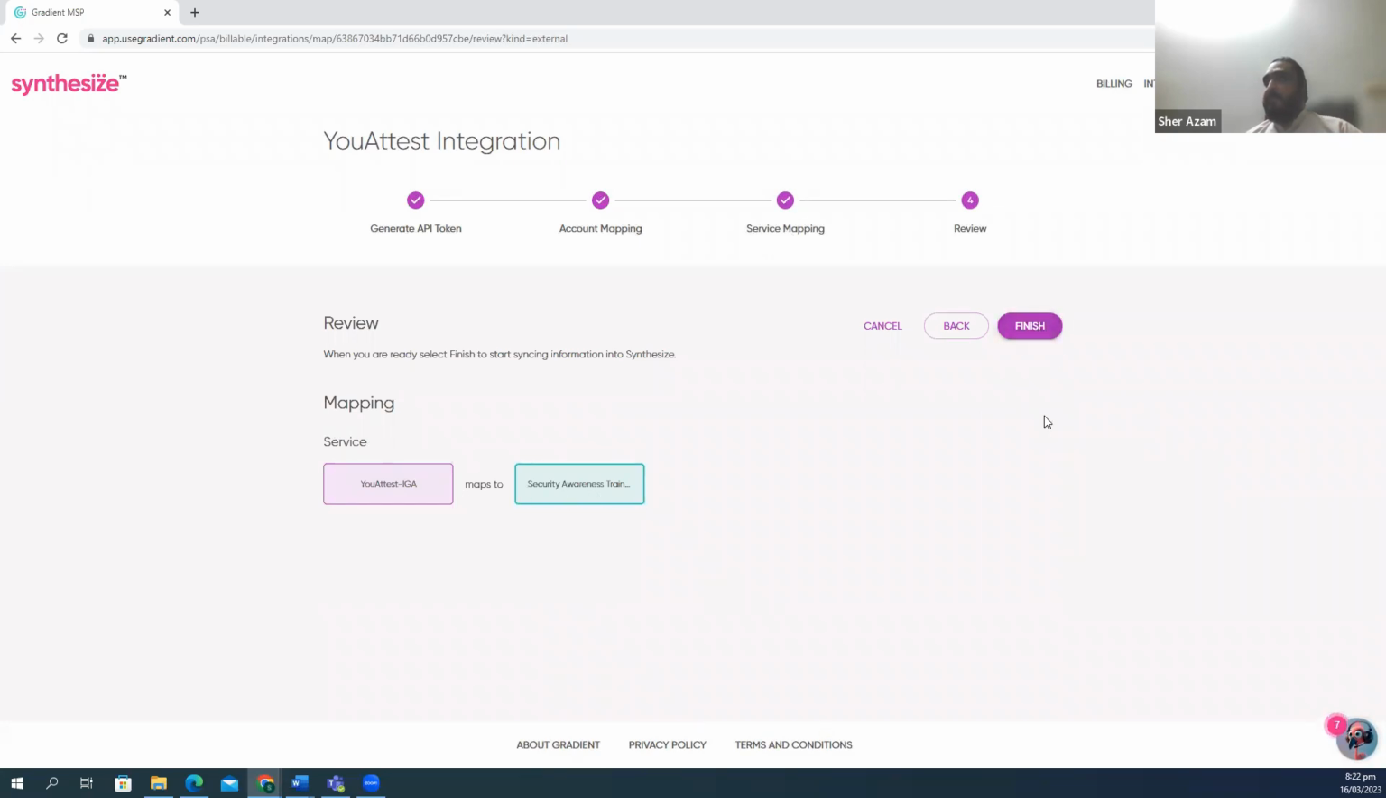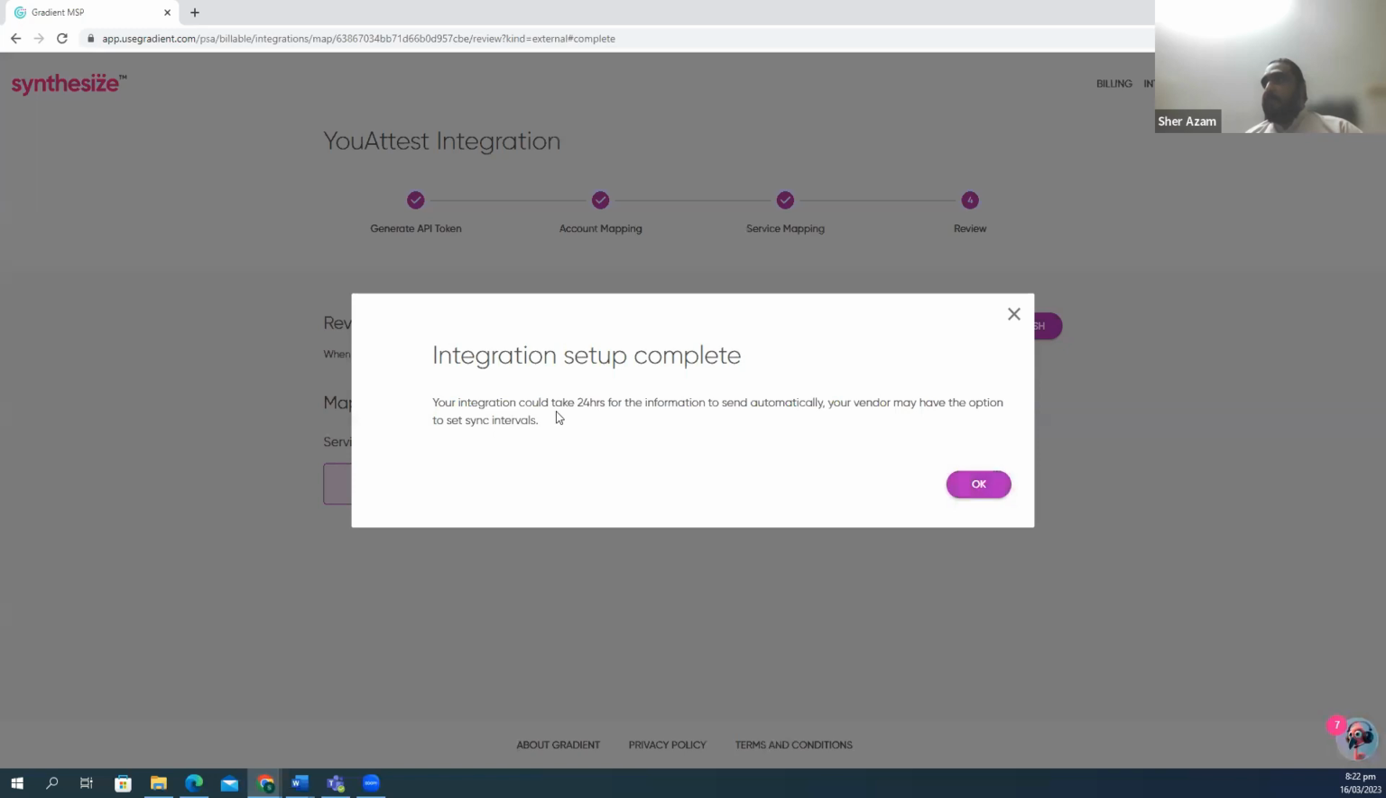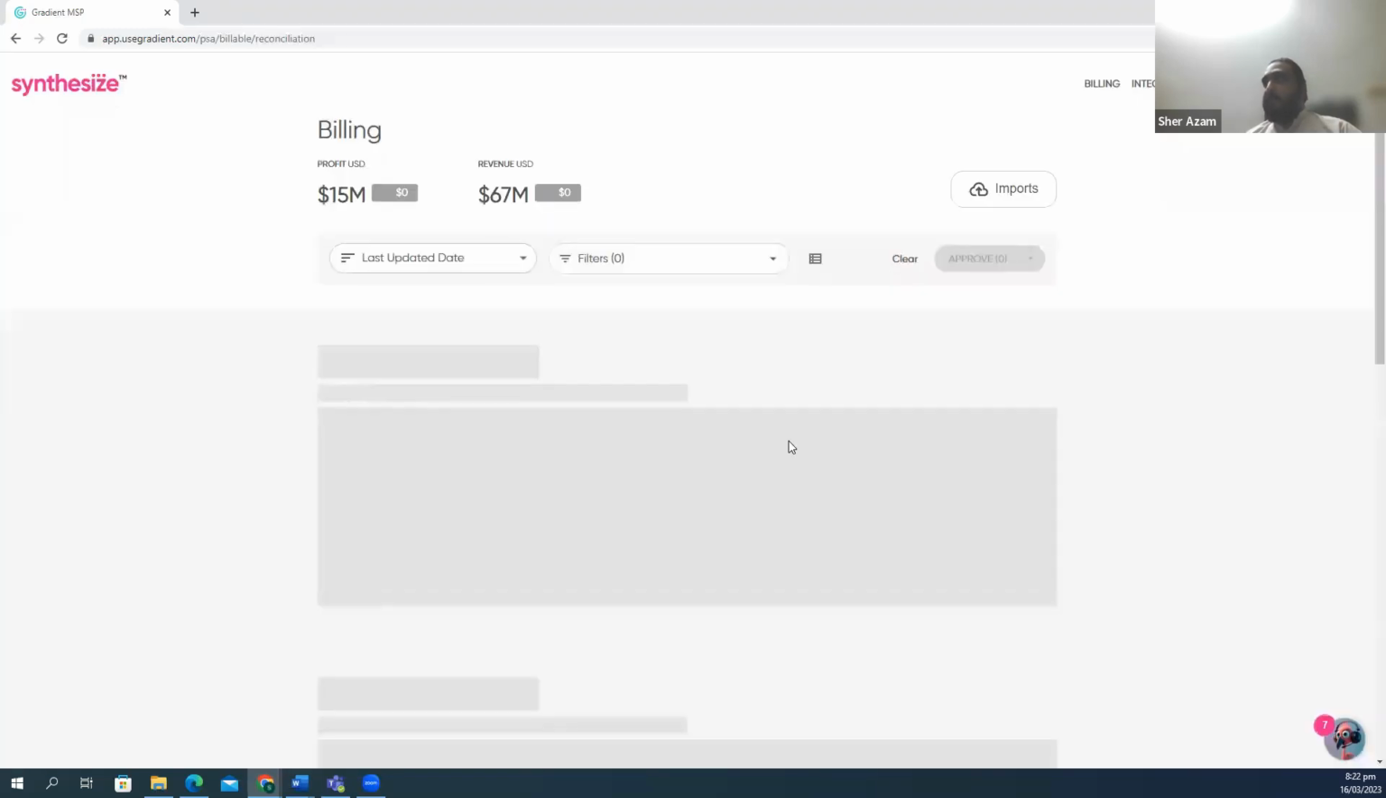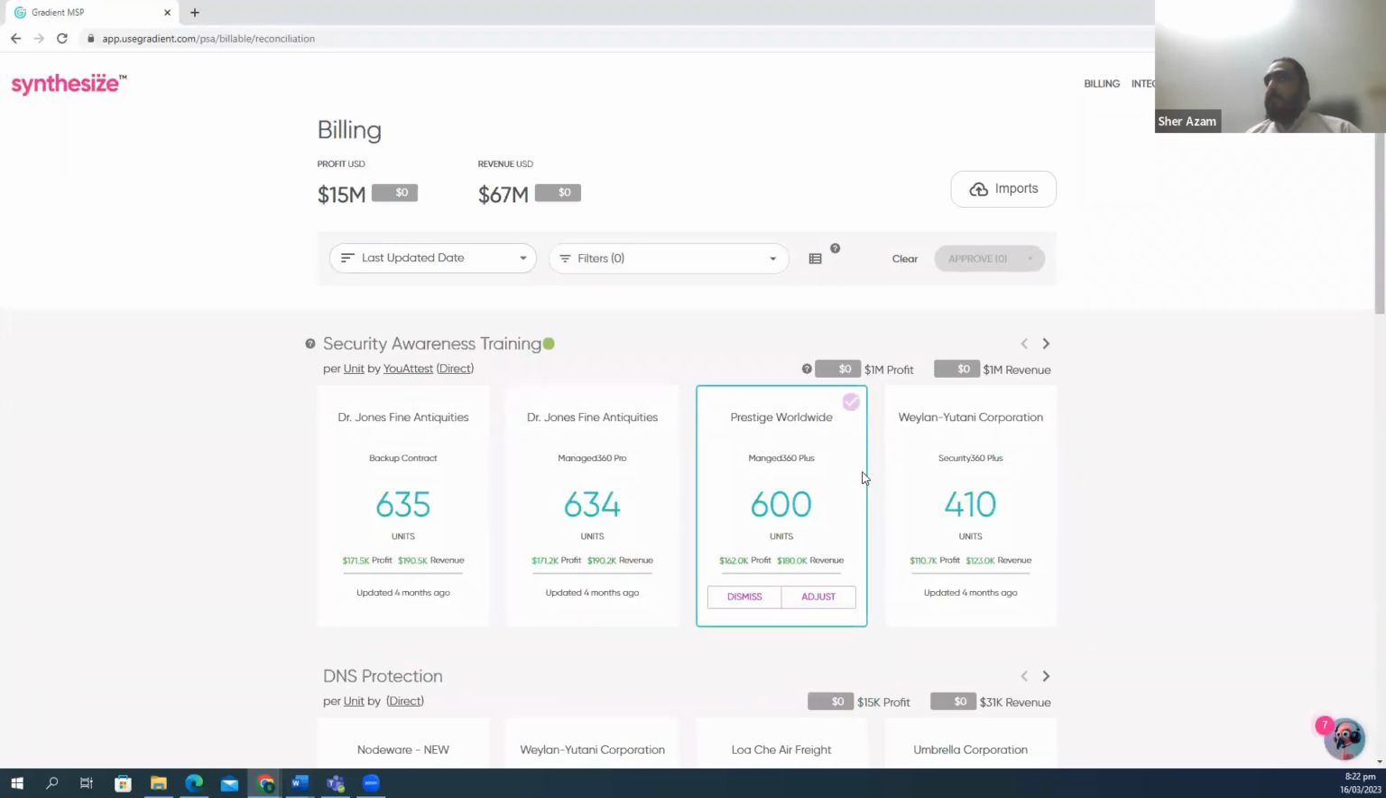You just hit finish. So once this is done, it's saying it's going to take 24 hours, but it doesn't take that long. It's going to do it like within a minute. It's going to refresh everything, and now Gradient is expecting from YouAttest to push those licenses over to the Gradient side. So now what we have is a portal for us to review everything.